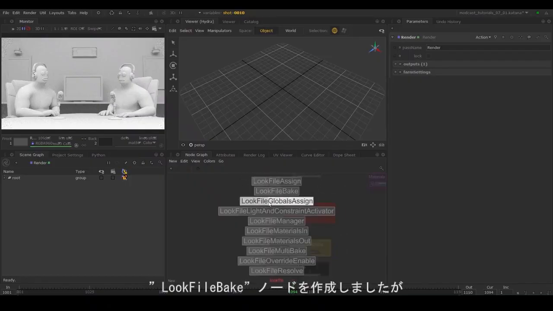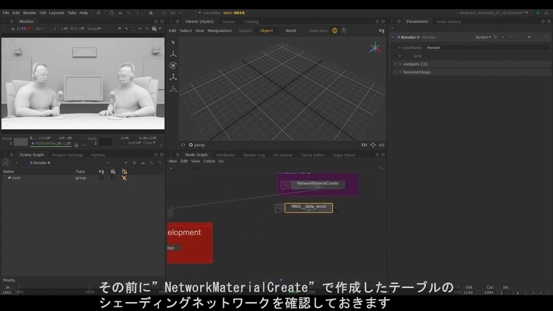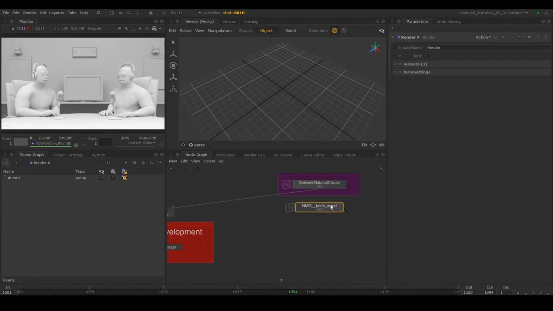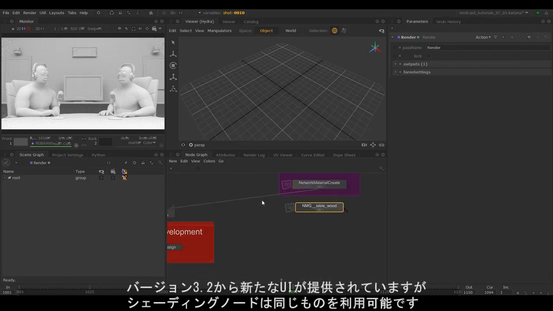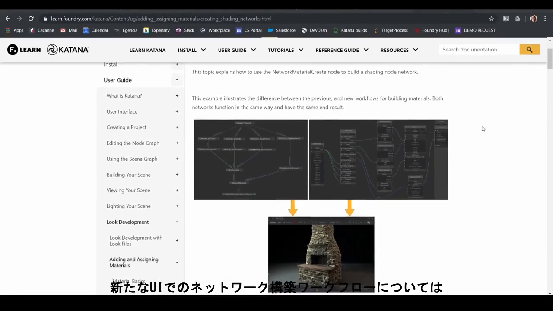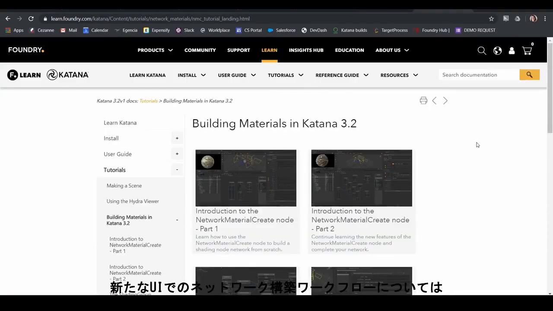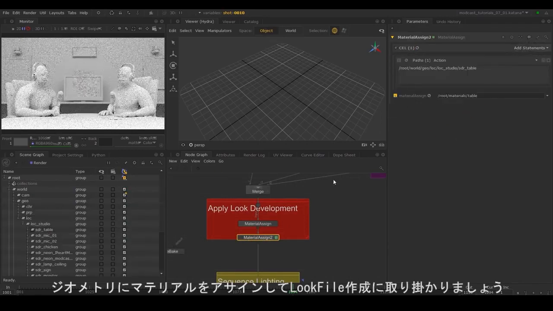Create a LookFile bake node. I've quickly set up a shader for the table using a network material create node, available in Katana 3.2. In comparison to the network material, the main difference is the interface, but the same shading nodes are still being used. You can refer to the Foundry Learn page to find existing documentation for this workflow, and the network material create series. Once we've assigned this material to our geometry, we'll go through the process of creating a look file.